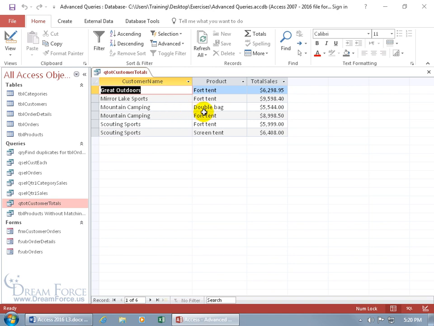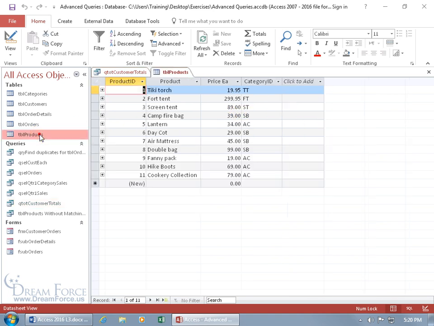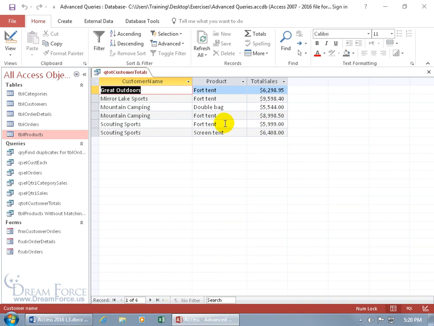Okay, I know the double bag doesn't cost $5,544 because over in the products table, Double Bag is $99. So it looks like Mountain Camping is just going nuts. Hey, keep buying more. Thanks a lot. So again, the whole point of using the totals, adding the totals row down below to group records together, is to eliminate any duplicates, but yet get some calculations for those groups and not have them split.